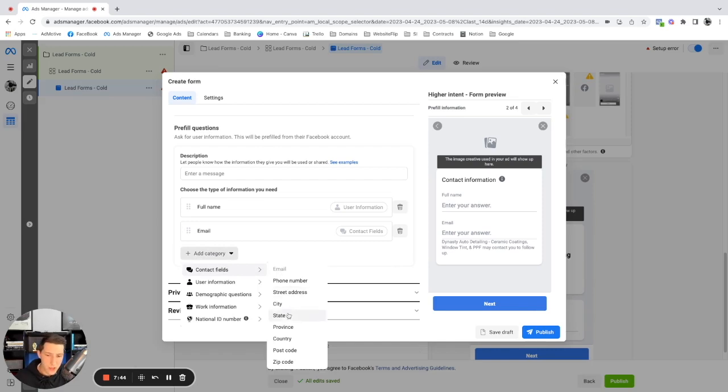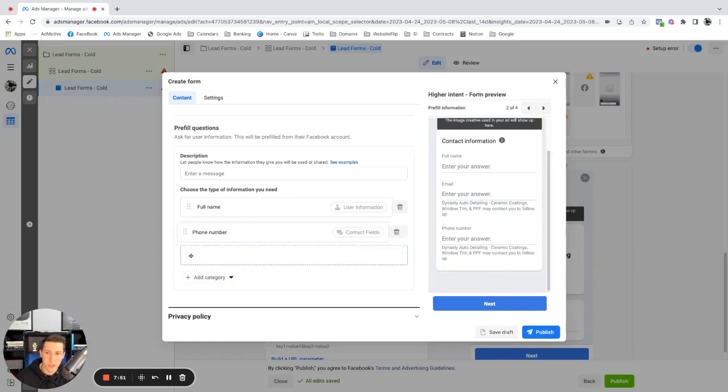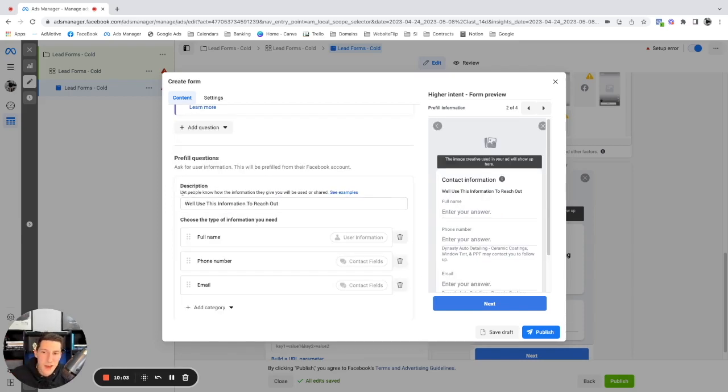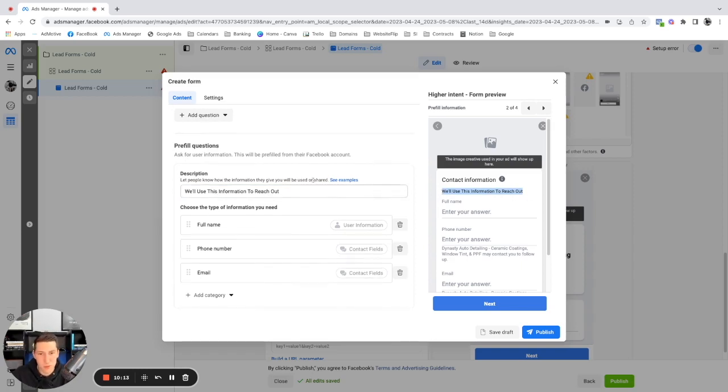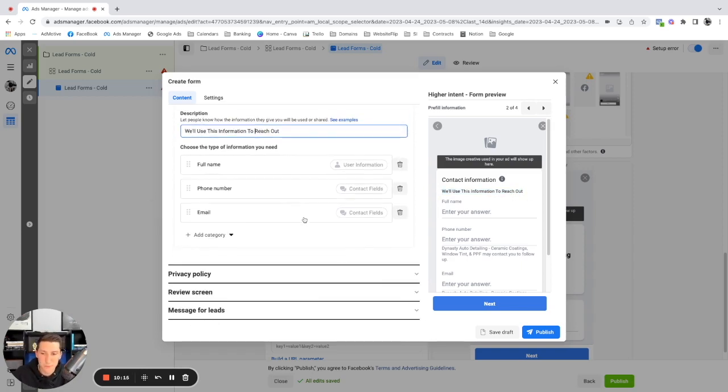And then it gives you other options that you can ask the lead, but the only thing we're really concerned about is the phone number itself. So let's rearrange this so we have full name, phone number, and email. Here, you have to let someone know how you'll be using the information. So we just put, we'll use this information to reach out. You can say a couple different things, but we definitely want to have some kind of description there.